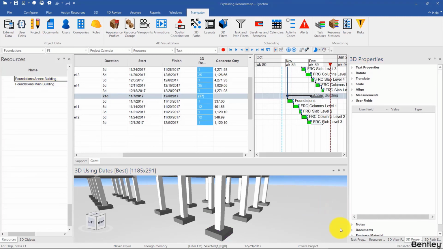So to recap, the difference between P6 and Synchro resources is that P6 resources will come into Synchro and they will be correctly assigned to their tasks. However, there's an additional part to resources in Synchro, which is 3D resources. And since 3D doesn't exist in P6, these work a little bit differently in Synchro. Later in the course, we'll work more with grouping resources and you'll get a clearer understanding of how this works in the context of a project.